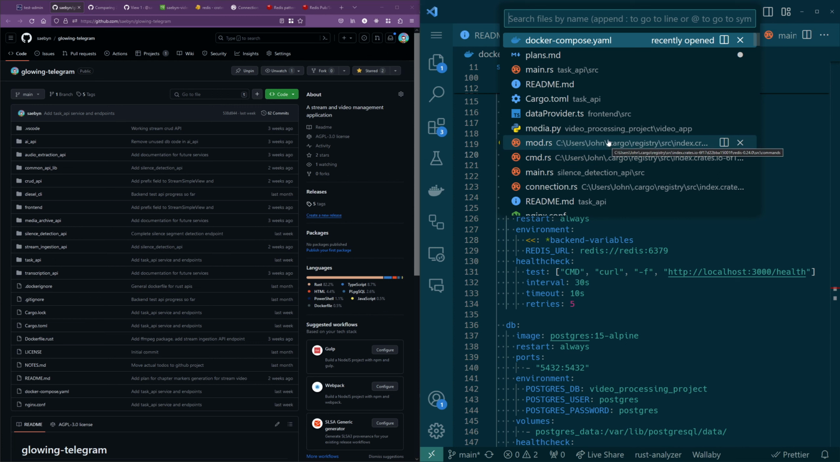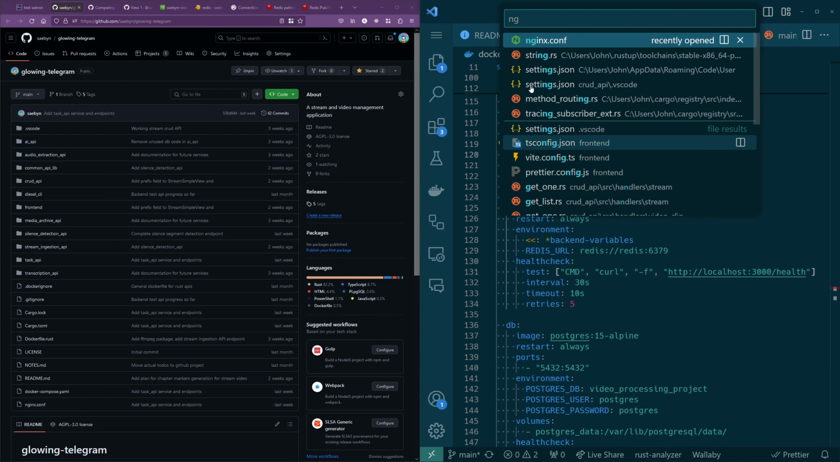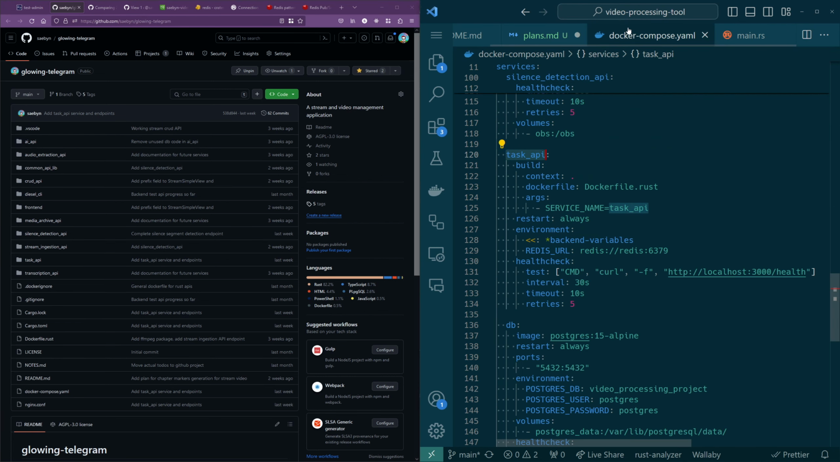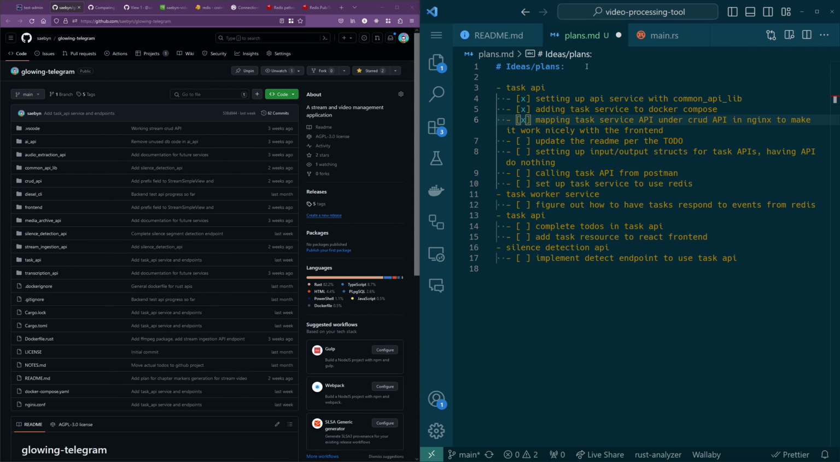I wanted to look for where we are storing. Oh yeah, so the Nginx config. There we go. Right, so we're saying that anything that starts with API records tasks gets routed. We strip off API records and send just the /tasks whatever over to the Task API. So that should make it so that, assuming we build the API the right way, our Task API will work nicely with the front end.